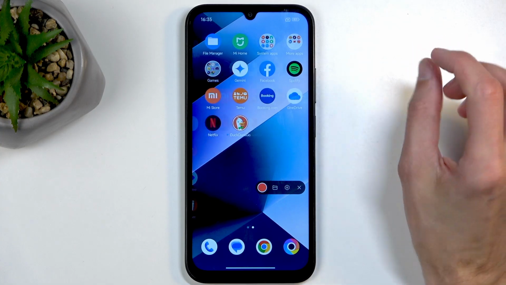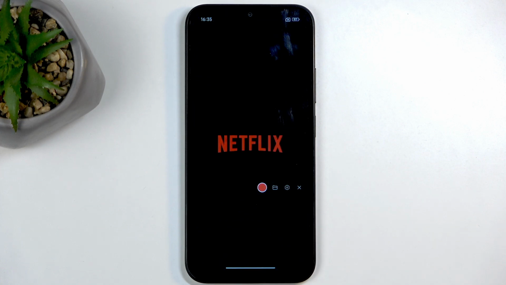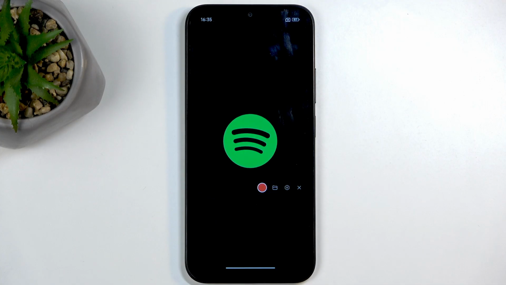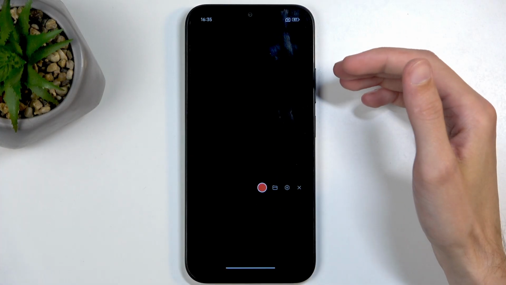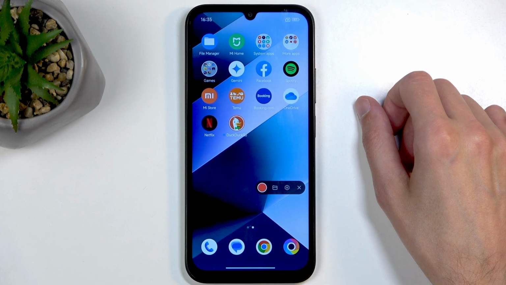So, what you're about to see is the Netflix and Spotify. Specifically Spotify will be the one that I can actually showcase. So these applications have the ability to block your screen recorder without your permission. So here was the page open with a login screen, and you can see it was just a black screen.